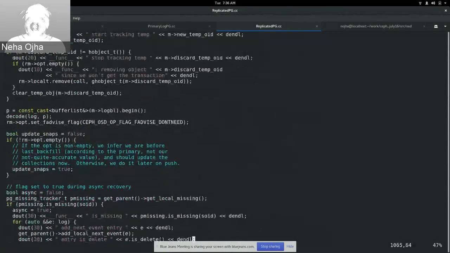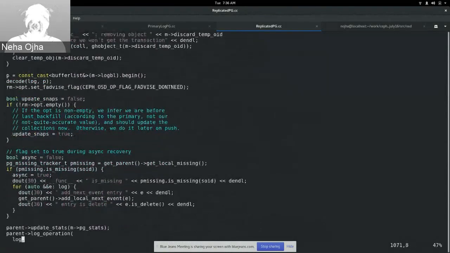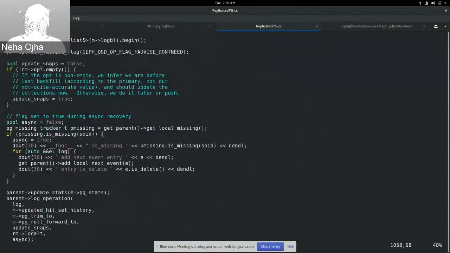So this is a new flag that we have added, but that's not really important. What we try to do is check pg missing tracker pmissing, which is going to get all the local missing objects for that particular peer. It may be an async recovery target or not, we don't know yet. But when we check pmissing is missing object ID, if that missing set is missing that particular object, that means we know that it is an async recovery target and we set async true.